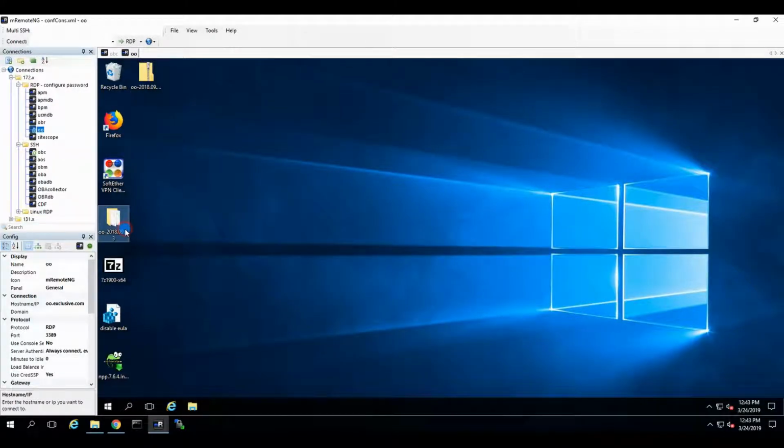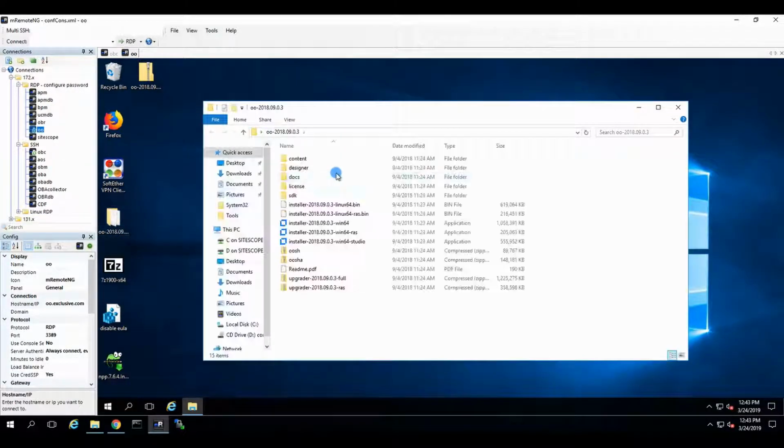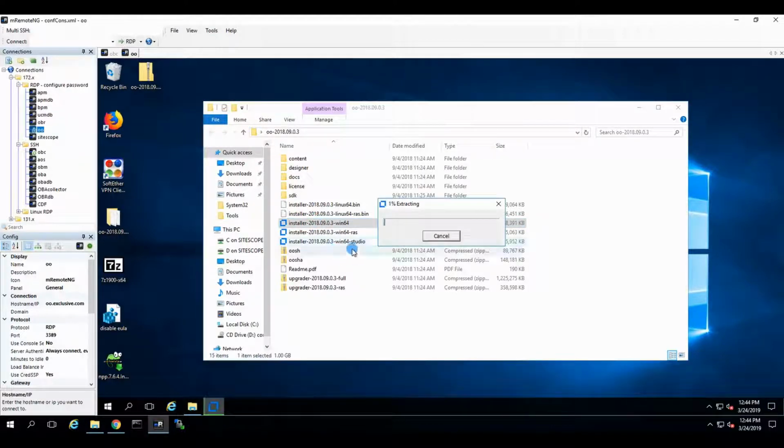Okay, it's time to install Operation Orchestration. Now, we have the Rust Studio and just the installer, and then we have the upgrader to 2019-03. So we're not going to do upgrades, we're just going to install it. I'm going to install 00, then I'm going to install Rust, and then I'm going to install Studio.